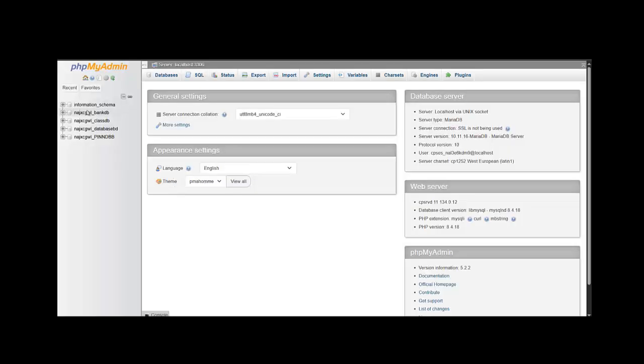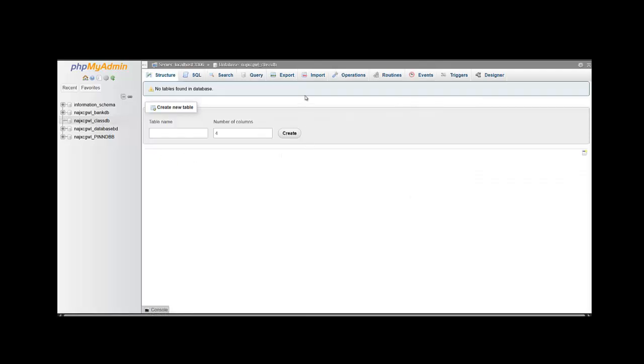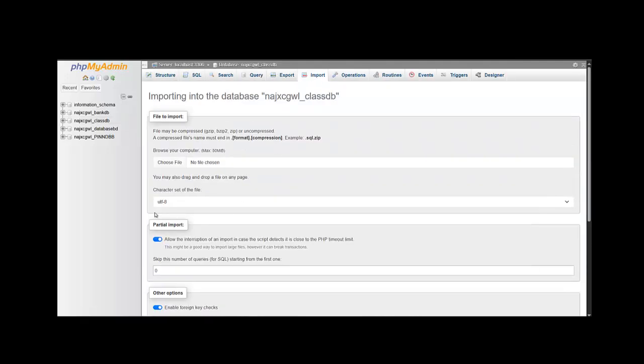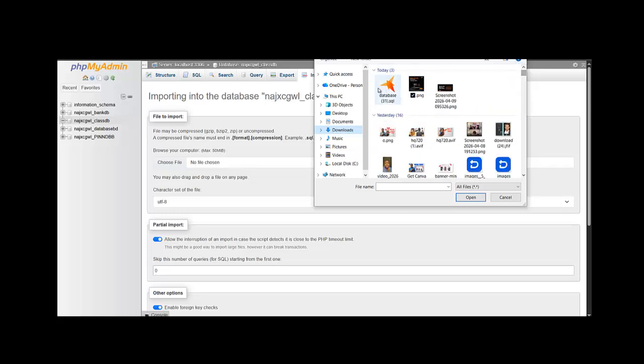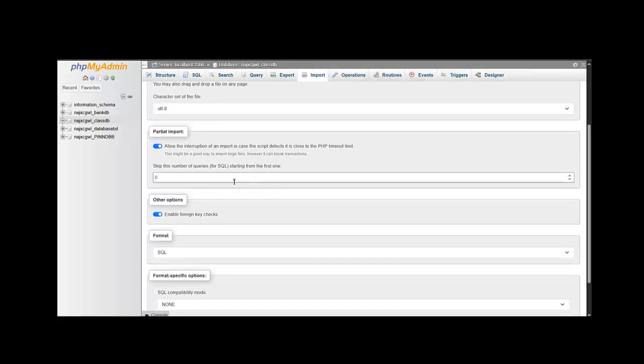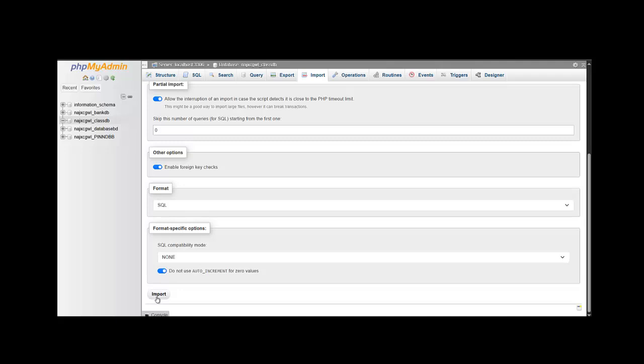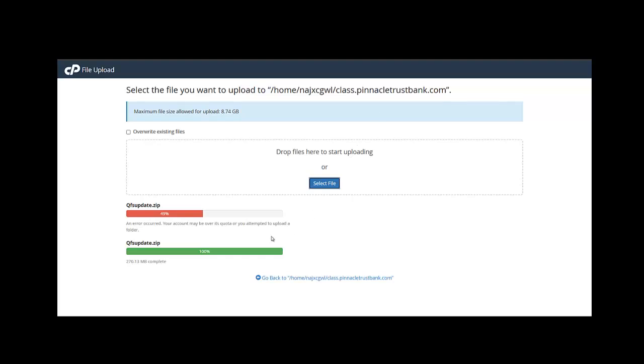We have our phpMyAdmin open. I'm going to click on the database that I just created. After clicking on that, I'm going to click on this import area here, and I'm going to choose file. So I'm going to go to my download and click on this database SQL file. So I'm going to click on import. So okay, our script has been uploaded successfully. So I'm going to go back here.